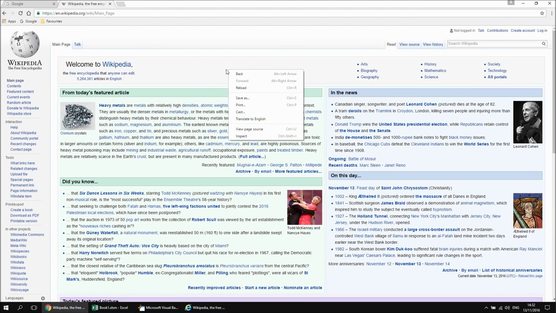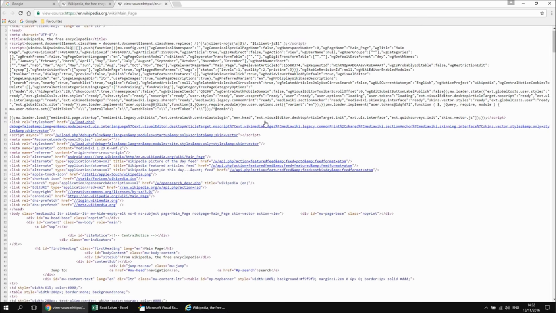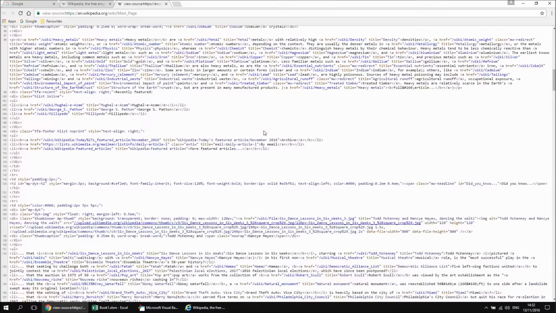If I right-click in the background of the Chrome page and then say View Page Source, in this case it works in a slightly different way. It actually takes me to a separate page altogether, a separate tab in Chrome. Now, picking through all the code in here is a little bit tricky to do.